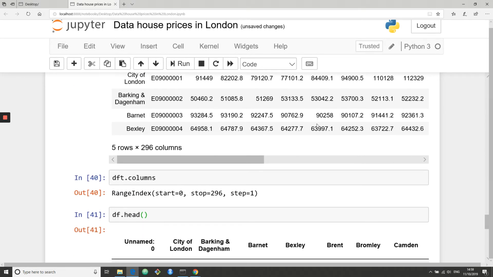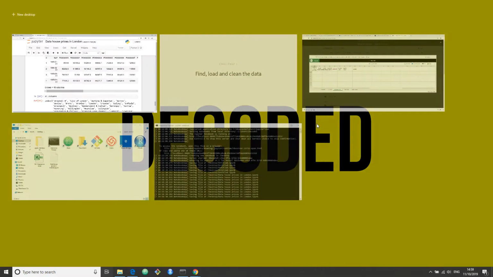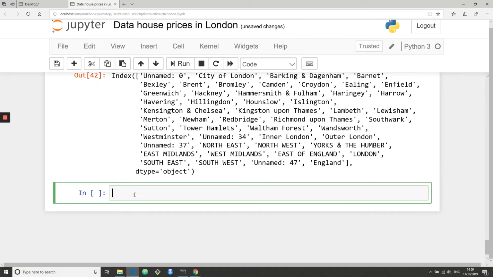All right, so if we want to change that from dft, what we're going to do is the following. We're going to say that there are going to be new names, which are dft.iloc[0, colon]. And probably this is the very first time that you came across the iloc function. So I'm going to stop there and show you why I'm doing this.